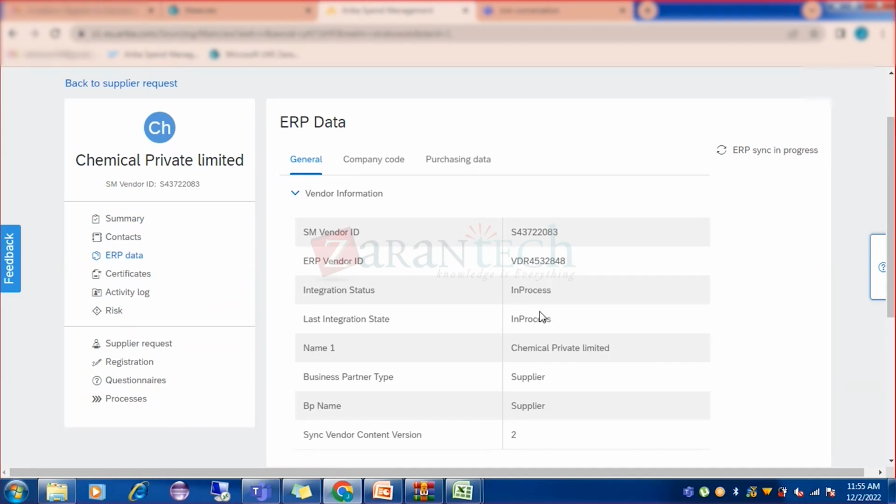So if your system is integrated, data will go and come back here and the status will get updated as processed. But currently this system is a demo, it's not connected with any ERP system at the backend. So that's why it's stuck in the in process, the response was not coming back. So this is how this ERP sync in progress is working here.